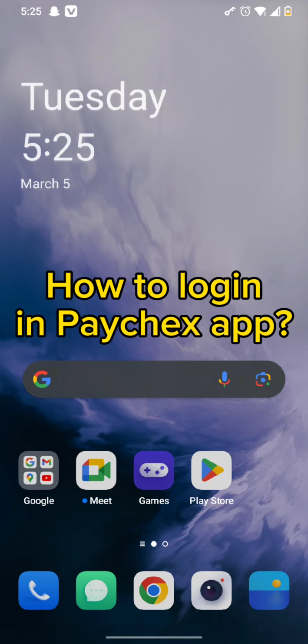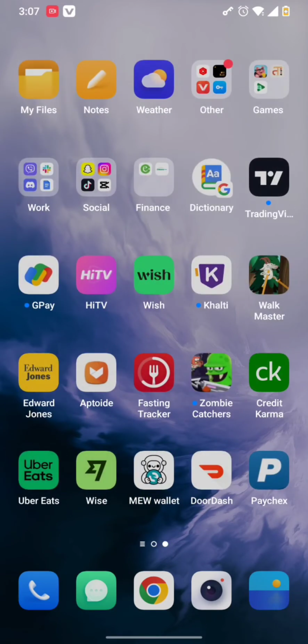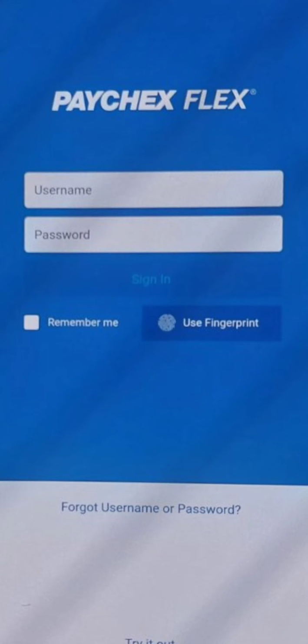So first and foremost, to get logged in to your account, all you need to do is simply tap open your Paychex app. So once your Paychex app is opened up, you will end up in this kind of interface where all you need to do now is go to the next interface, which you'll be redirected to.